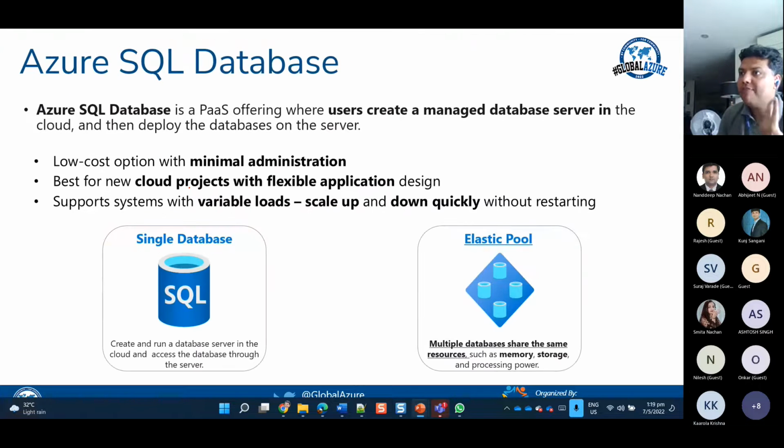Okay, SQL DB, we have seen again examples that minimal administration is required, and you can have a single DB or you can have an elastic pool. I mentioned to you that you can have an elastic pool. You can have multiple databases with shared resources. So your memory and your storage will be the same, right? But you can have multiple databases. So that is the beauty of your SQL DB. Scalability is there, and you have flexibility of scaling.